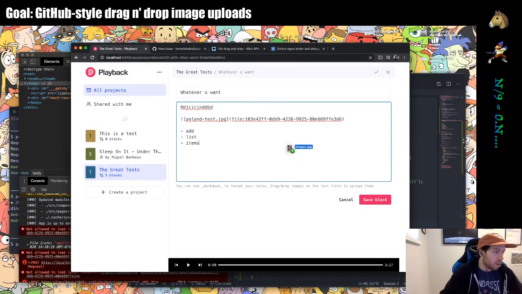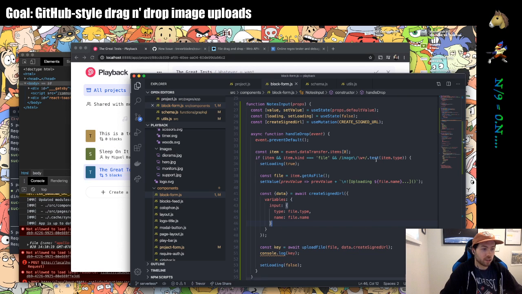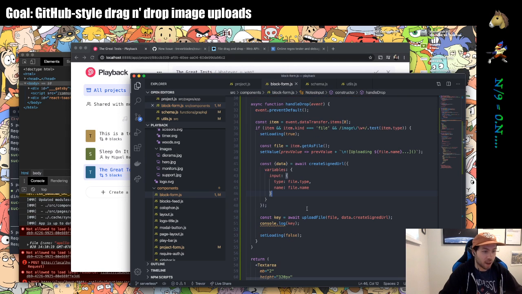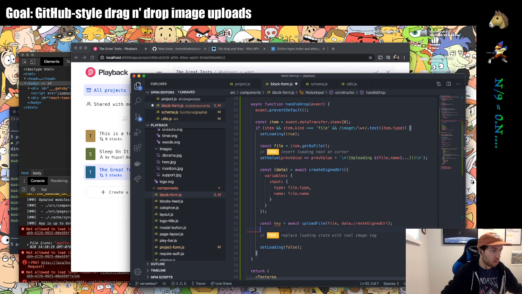So I grab my image, drop it in, and uploading images.jpg. And of course, when I get my data back, I don't replace it yet, but this is great. This gives me the desired loading state. Yeah, what we're going to do here is we want to replace this string with the full string to the location of our file.